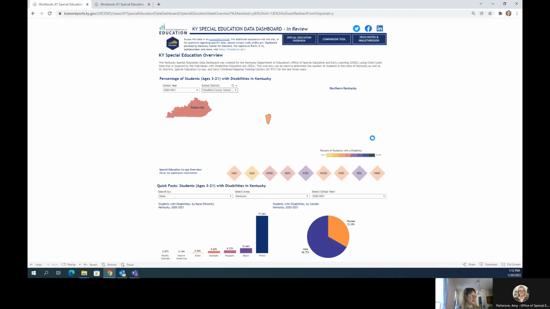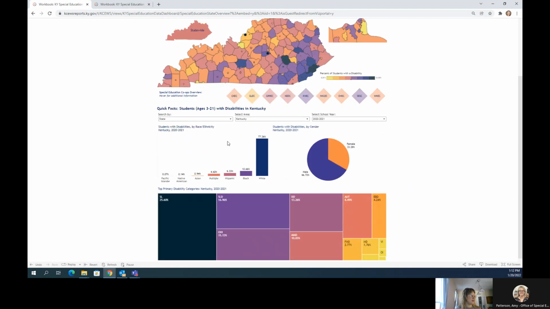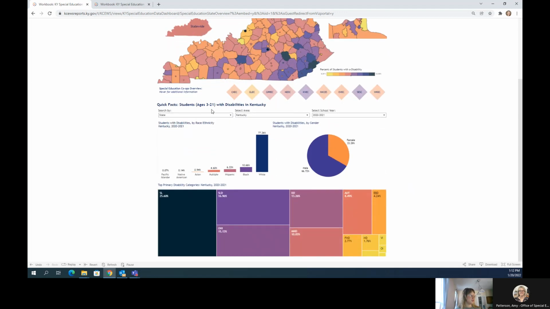If you come down, this is another good example of how the dashboard can be a little slow, needs some time to think. And we come down and we see the quick facts for students ages 3 to 21 with disabilities in Kentucky. So once again, you can choose how you want to search. Right now we have it selected for the state. So you select the state of Kentucky and which school year you're interested in looking for the data for the children with disabilities data.